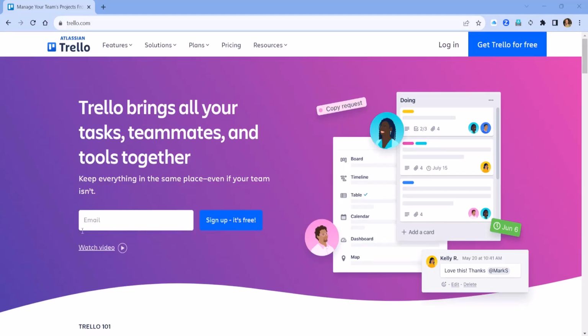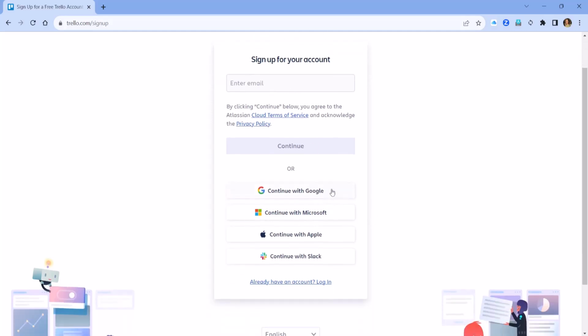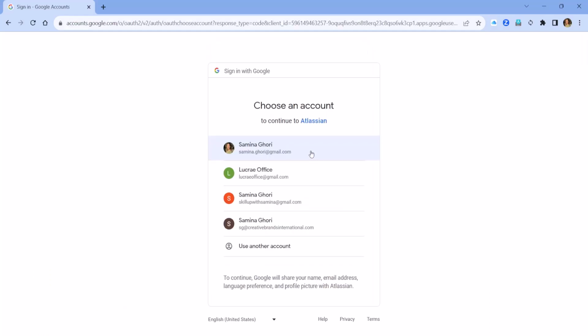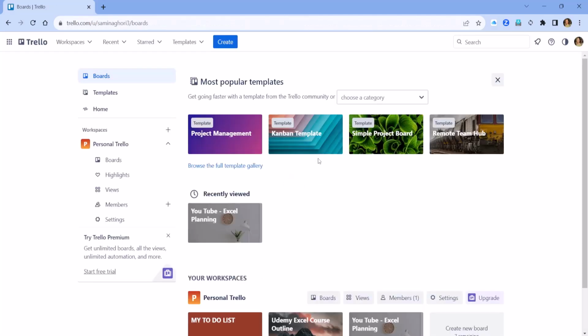Now, if you've already got an account, then you can just sign up here. Otherwise, you can click on to get Trello for free. Click onto that and you can see you can sign up by email. If you sign up by email, you will get a verification code, or you can go ahead and sign up with any of the other sign-ins, Google, Microsoft, Apple, or even Slack. I usually have mine with my Google, so let's just sign in and click right into it.